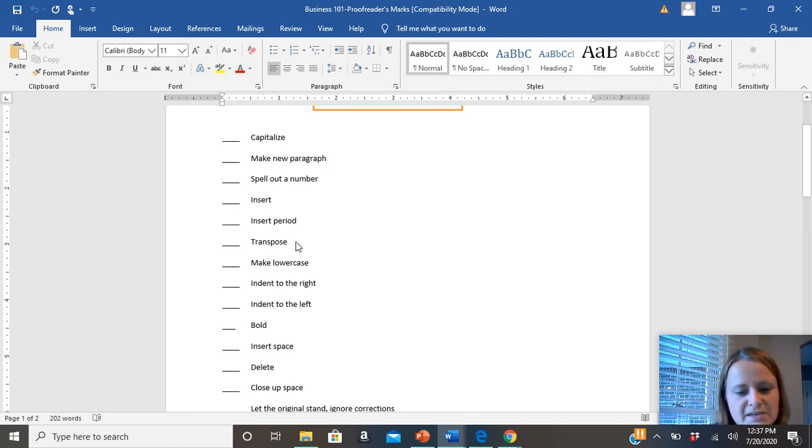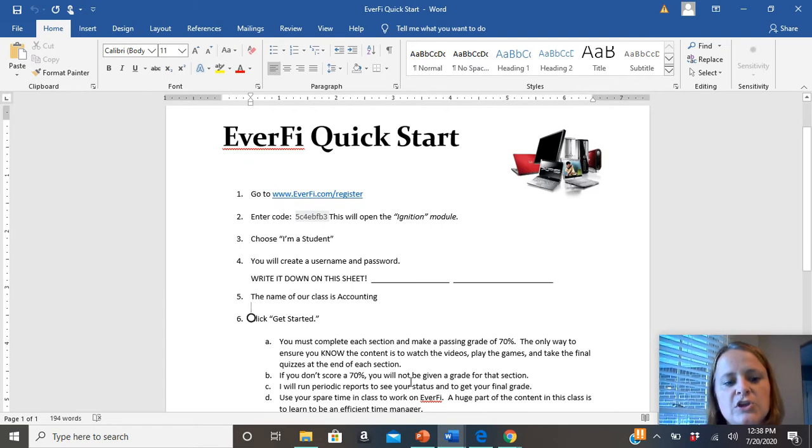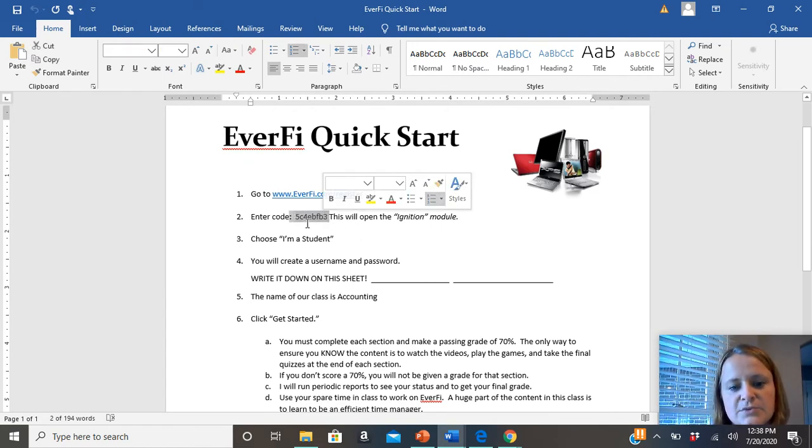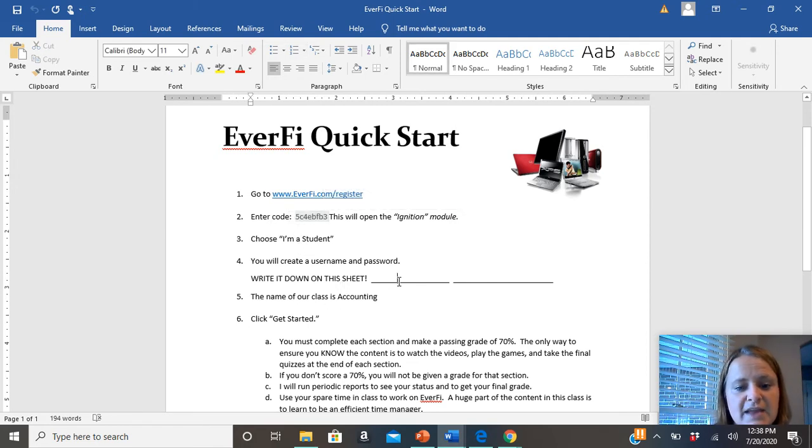So it shows them the website. It shows them where to go. You would have your own class code because you would have to create your own account. So whatever your class code is would go there. It basically tells them what to do. It has a spot for them to write down their username and their password because they tend to lose those things or forget them quite often.